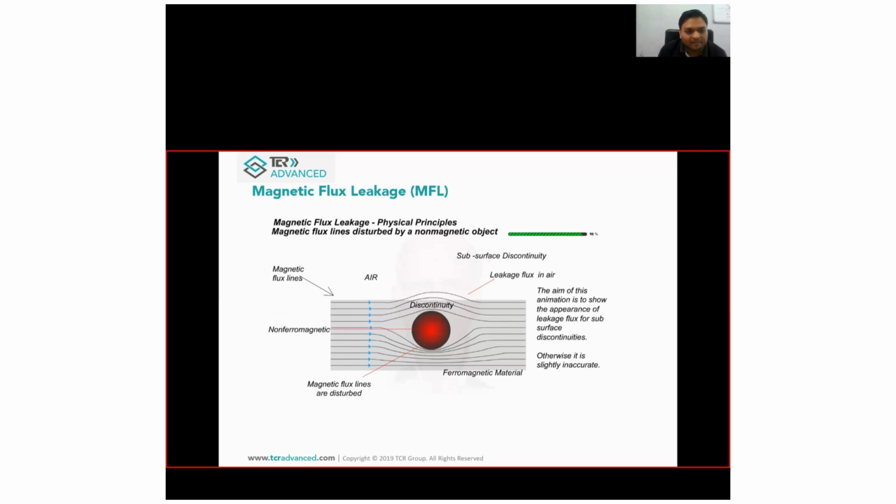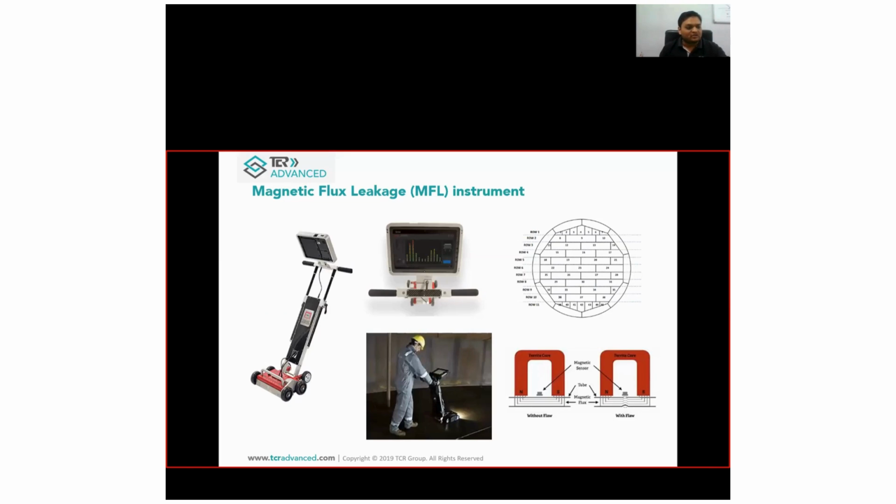So the magnetic particle testing principle is similar to this, but the instrumentation is different. This is the MFL scanner. We can prepare the entire tank bottom drawing with this scanner, as well as detect and identify the corrosion and pits in this section.